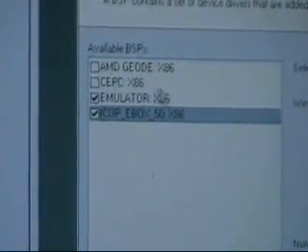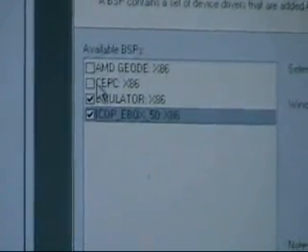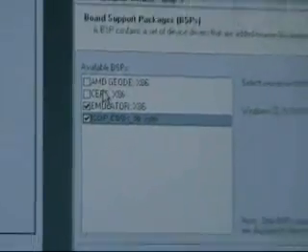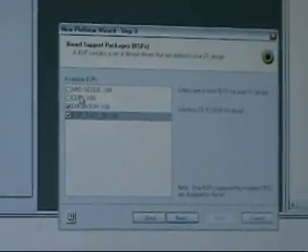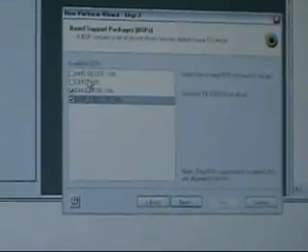The emulator is a x86 based emulator that we ship with Platform Builder. It's very handy if you just want to download the evaluation edition of Platform Builder and just try out what we're doing here. I'm going to click next.